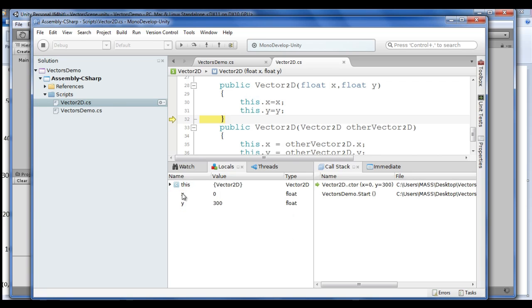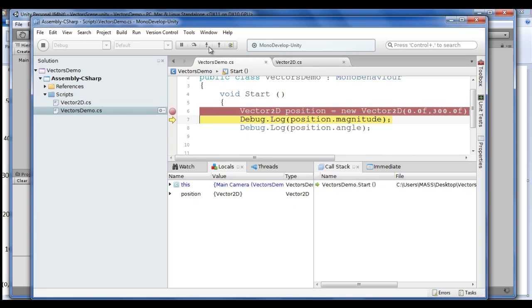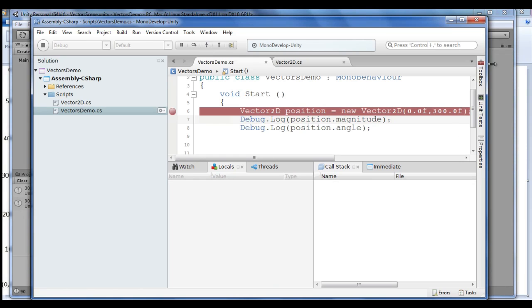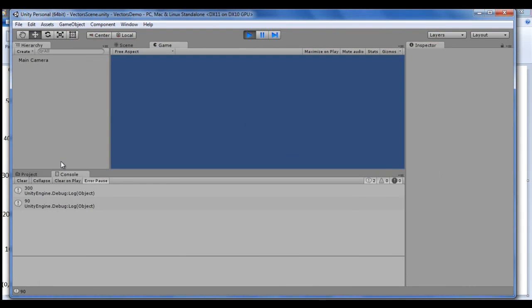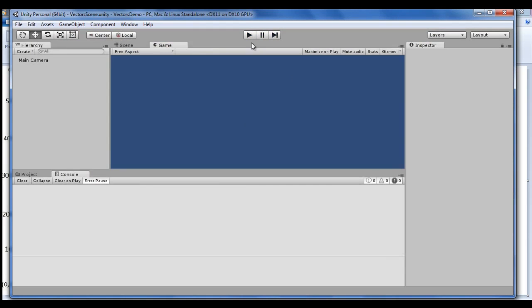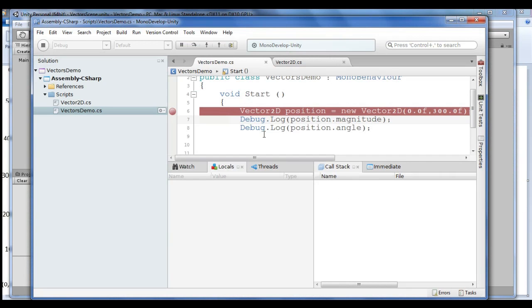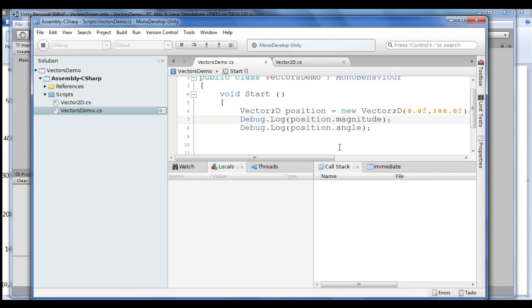Then it sends back this data structure, where this is pointing back to us, and the values will be copied back to our position vector, and the position vector now has angle 90, magnitude 300, x 0, and y 300. And when you run the code, you can see the magnitude will be 300 and angle is 90 degrees. This is how it works. So you can understand yourself. You just need to put a breakpoint and understand how the code is working.